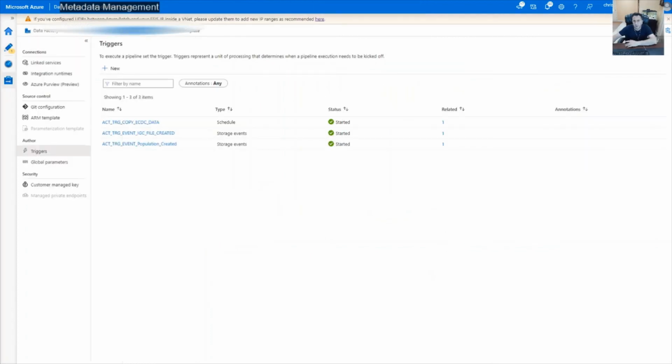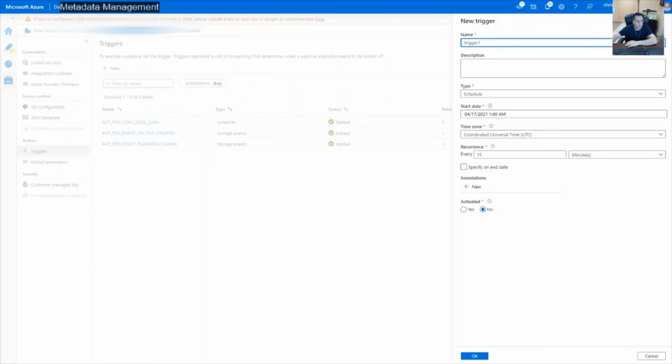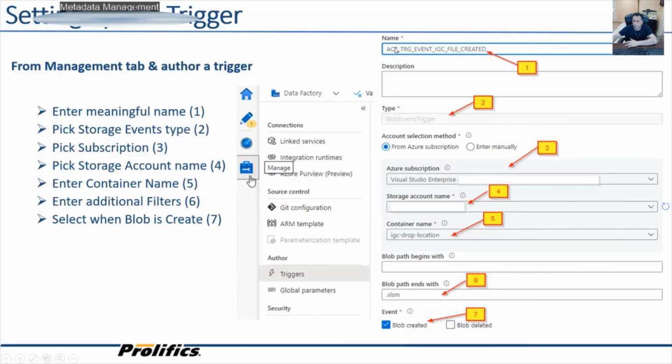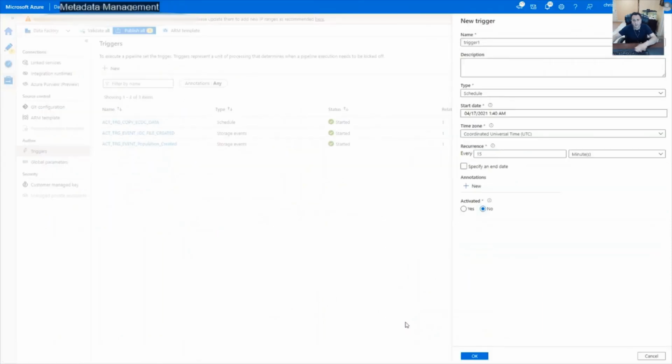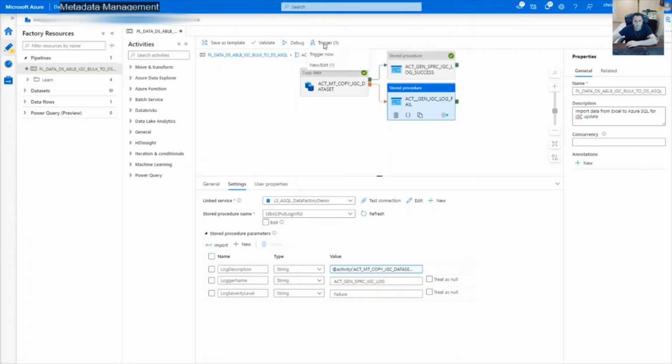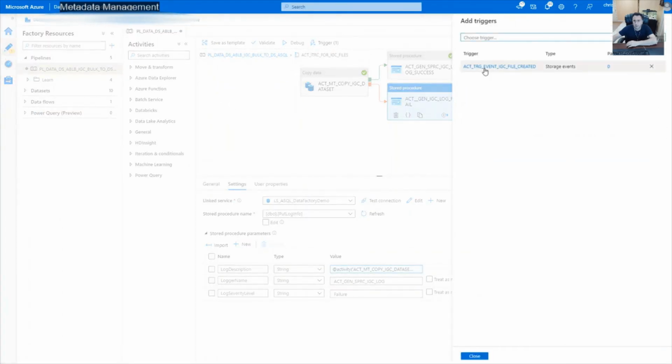Creating a trigger and associating it to a pipeline is very straightforward. The first step is you author a trigger. And I'm going to switch to something that I've created earlier. It's pretty simple. You enter some meaningful name, you fill in the required information here, and at the end you specify when the blob or file is created. Once you're done with this, then you go into your pipeline, and from the triggers you pick the newly created trigger, or you assign this trigger to your pipeline.